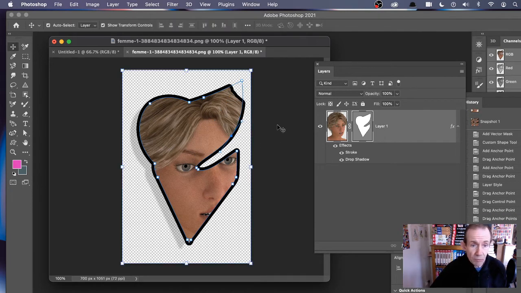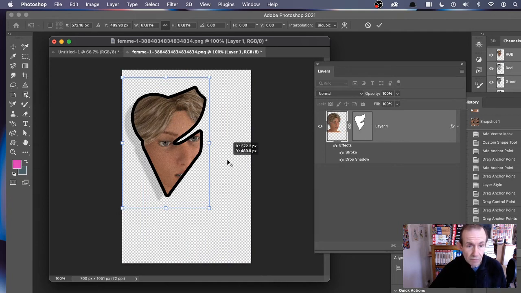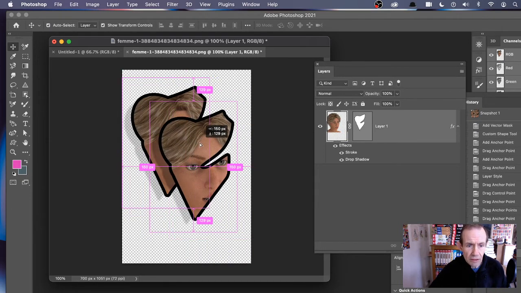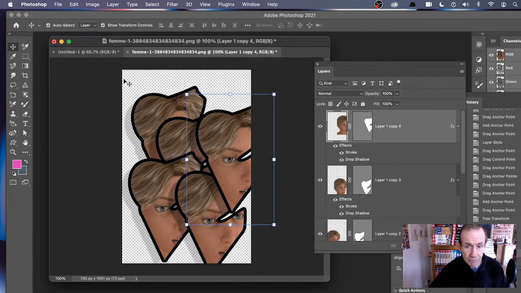So you've got that. And what you can do, go back to there, select that, and then you can duplicate it or resize it. So you can just resize it. And again, hold down the Alt or Option key and duplicate that. And then you can fill the design like that. So very quick and easy using vector masks.